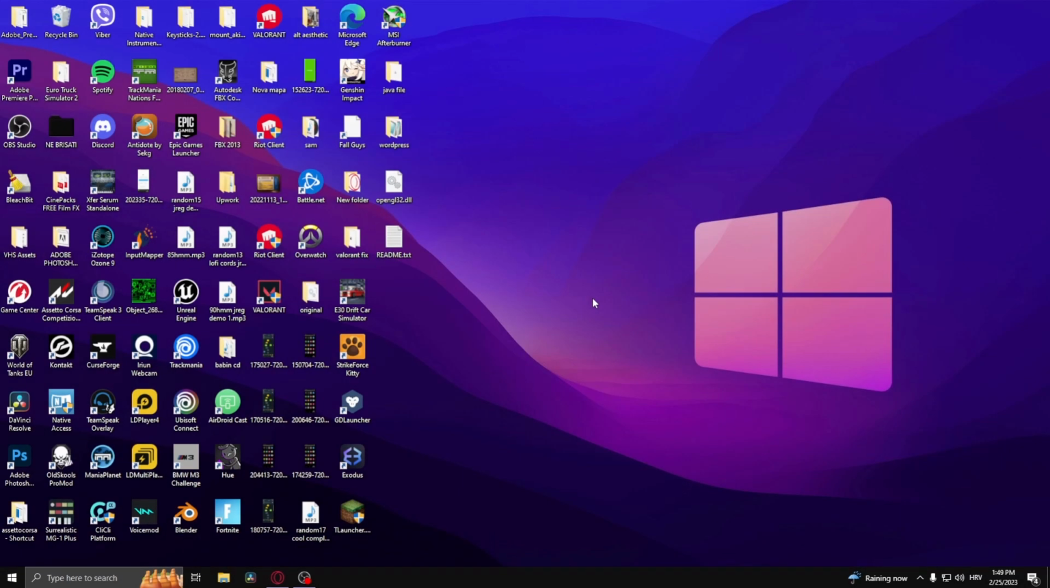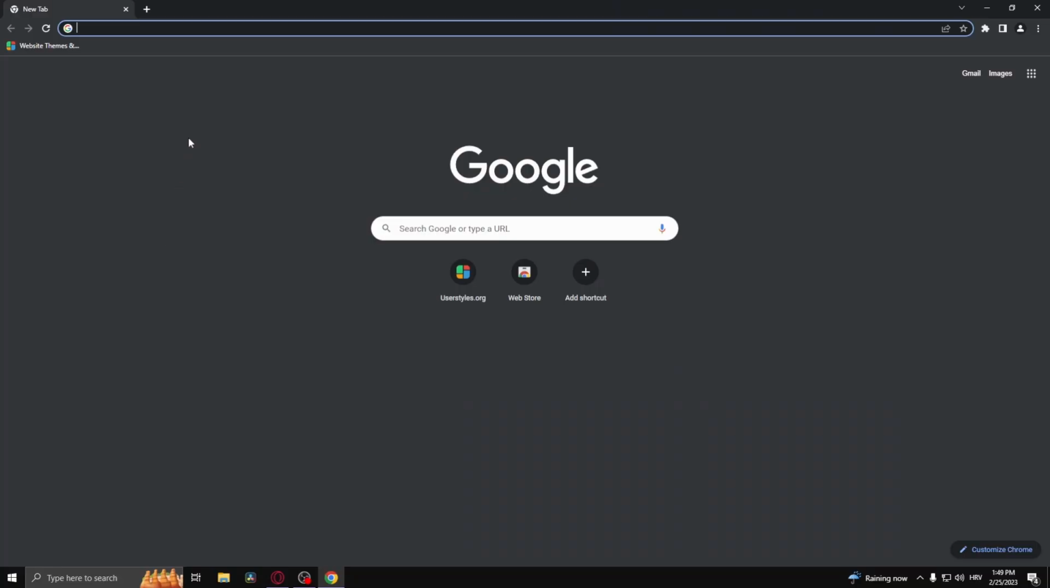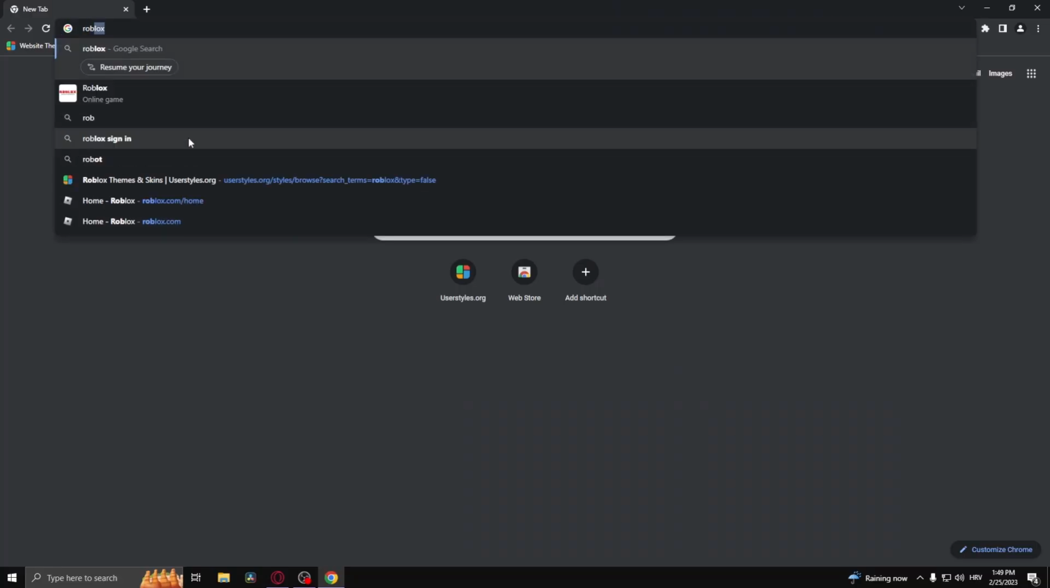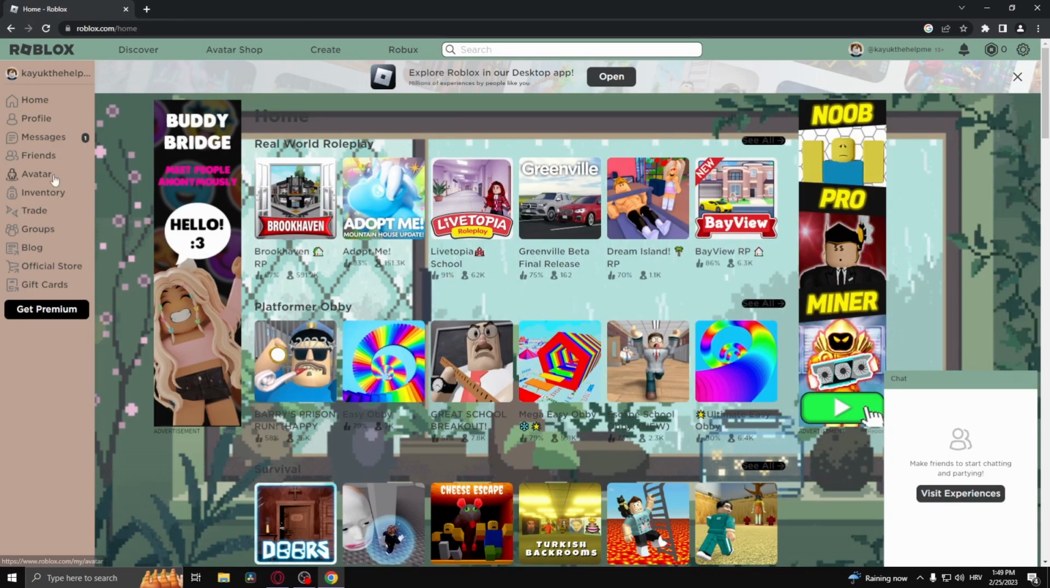How to change your body shape in Roblox. So you can use any web browser for this one. I'm gonna be using Chrome. And then type in Roblox. Once you're here at the main page, go to Avatar.